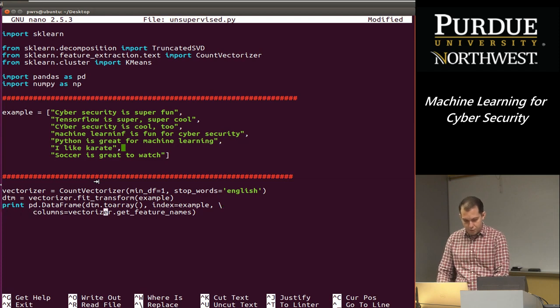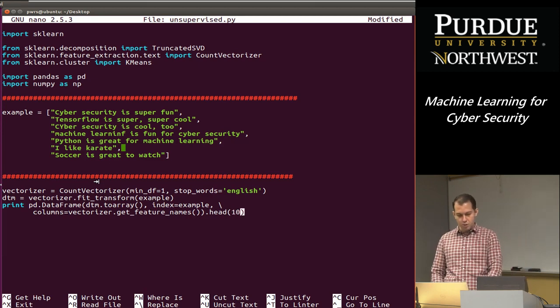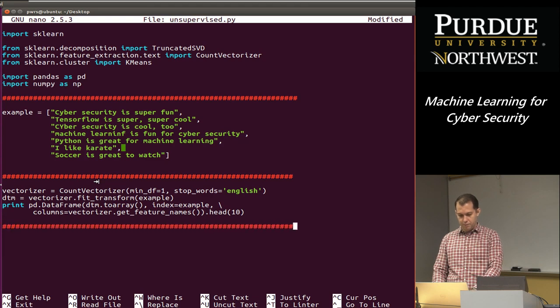All right, so I'm going to do get feature names, open parentheses, close parentheses, and then from this I'm just going to get like 10. So the top 10 most frequent or something like that. Once I've defined this, we should be able to see it. So let me add a print done here so that we know that the code ran.